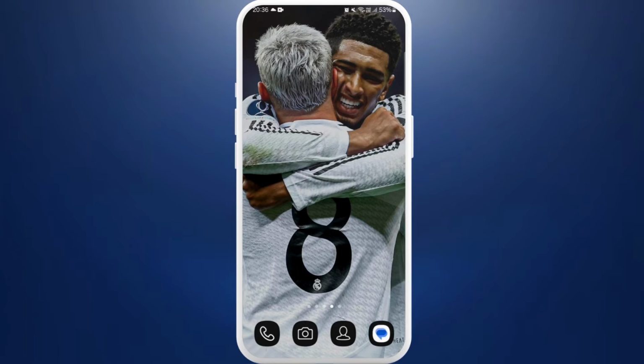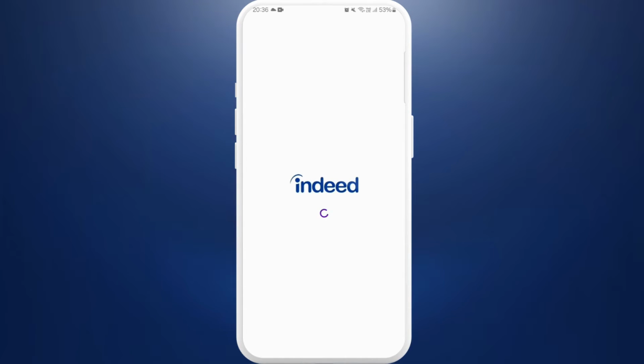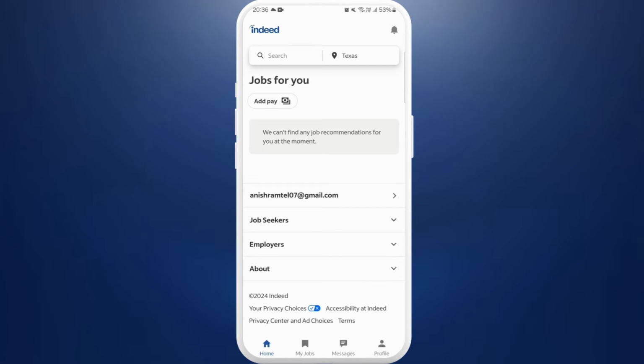Let's get started. First of all, on your phone, make sure that you've already installed the Indeed app. If you haven't, you can easily download it from the Play Store or App Store. Once you download the app, launch the app on your phone. After you are in the app, make sure that you are logged in with your account. If you don't have any account, you can easily create a new account first.